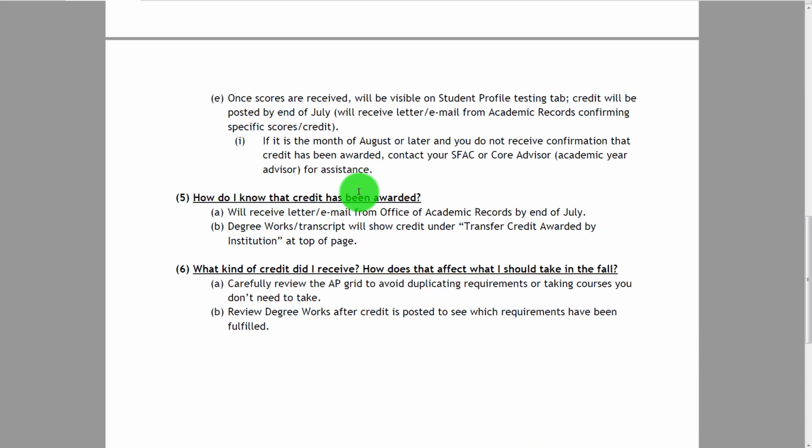Now moving along to the next point. How will you know that credit has been awarded? So you will receive, as we said before, a letter and email from the Office of Academic Records by the end of July. And your Degree Works and transcript will show the credit under Transfer Credit Accepted by Institution at the top of the page. And we'll illustrate that right now.